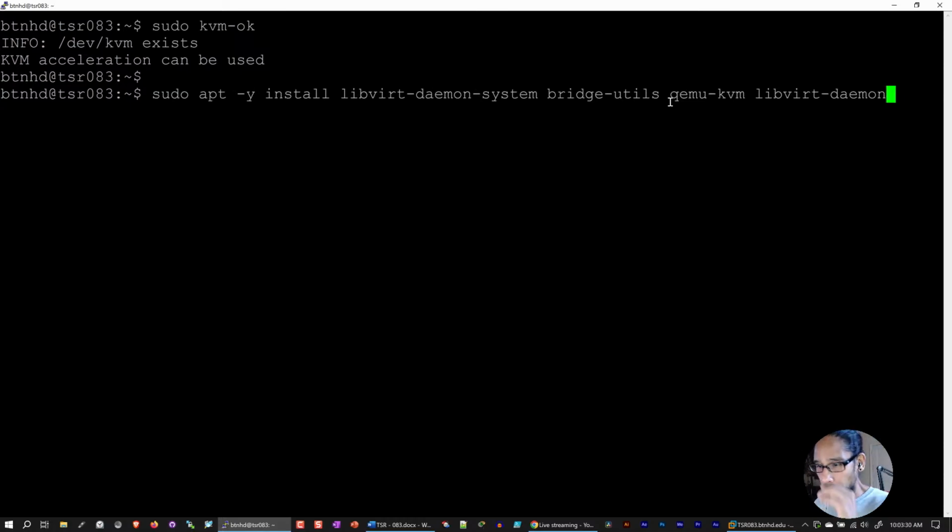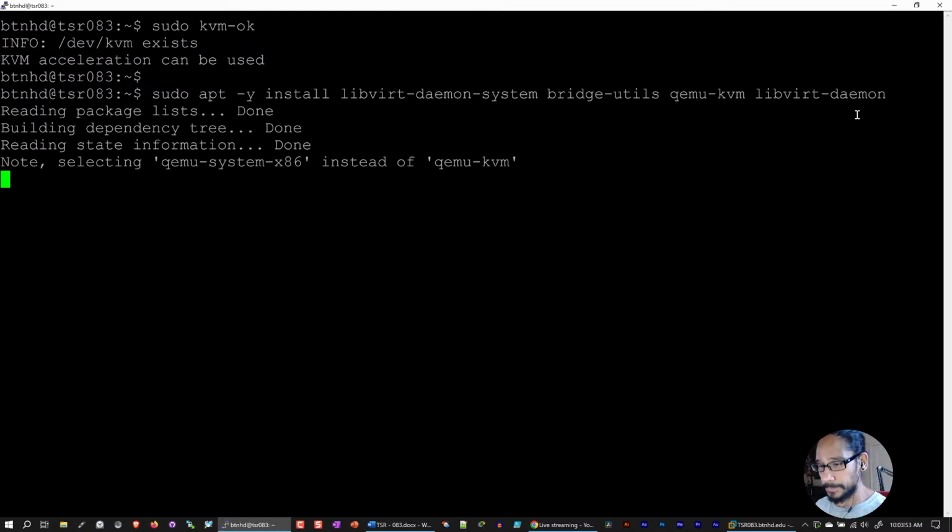So we're going to do sudo apt with the switch -y, because if it gives us a question to install, we want yes. Install libvirt daemon system, bridge utilities, QEMU, KVM, and the libvirt daemon. We want all of these to be installed. We're going to hit enter.